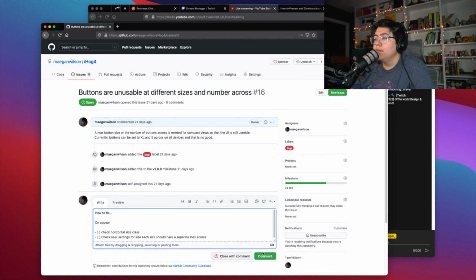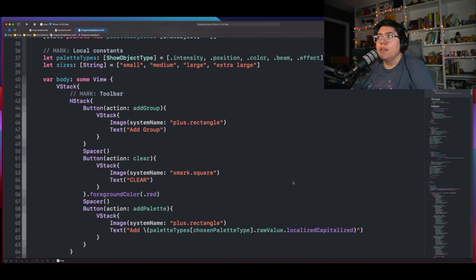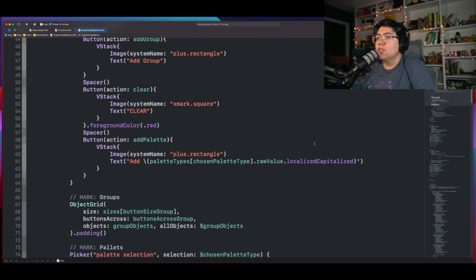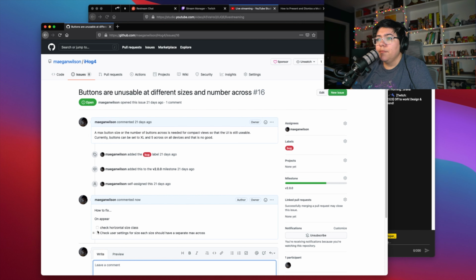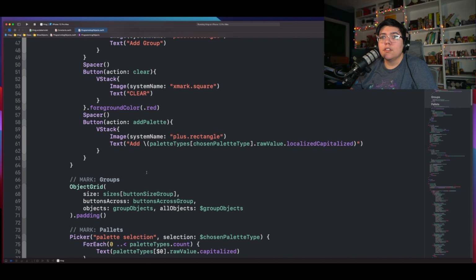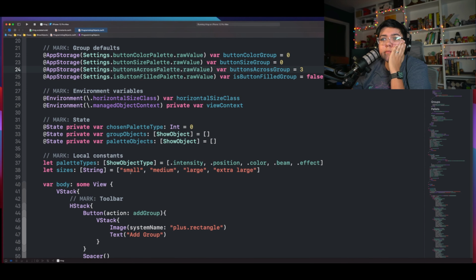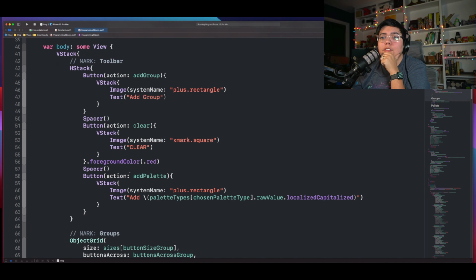So I'm gonna go ahead and commit that. Let's go ahead and work on it. Cool. So, wait, what did I say? We're gonna check the horizontal size class first, which I already have in here. So we have this here. I think this would probably be best if I did it in its own. I'm gonna go ahead and do it in its own.